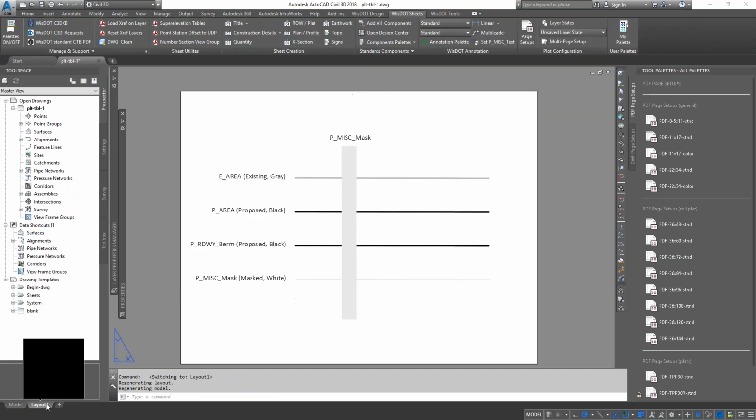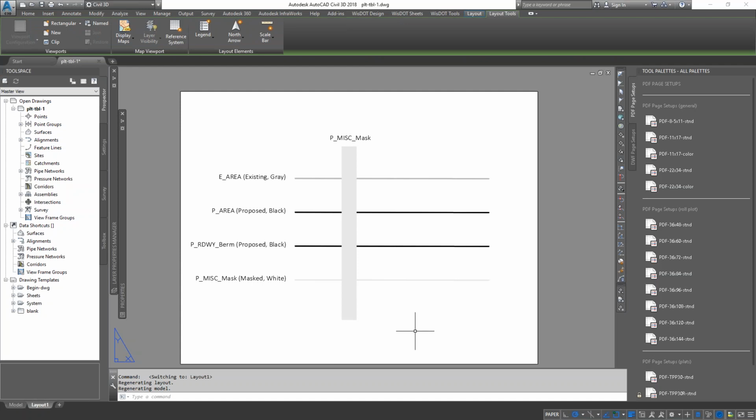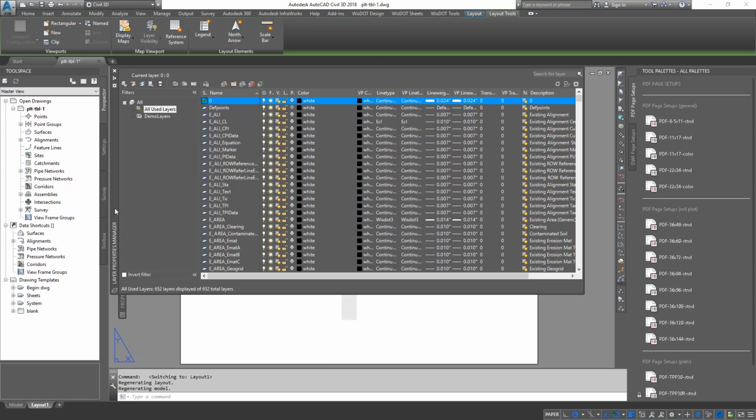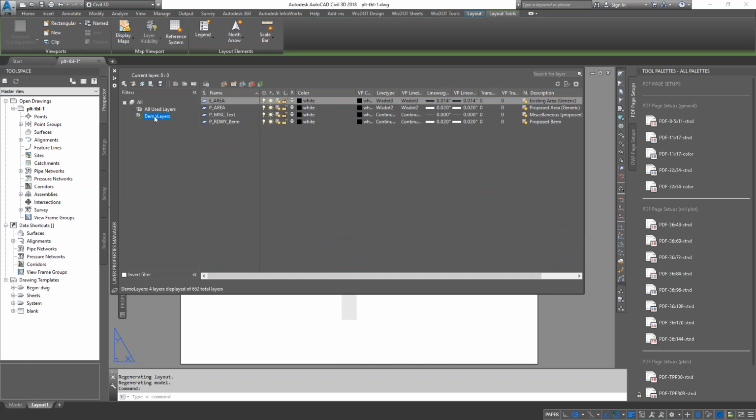If we come over to the layout, we can now see that we've modified those objects so they match the plot style. But that's not really what we want to do, right? If we look into the layer manager, that's changing the object, but it's not changing the layer. If we go into the demo layers here, we notice that they're all set to black, and we want them to be set to the right layer color so that the plot style table treats them the way they're supposed to be treated, whether they're masked, whether they're gray, or whether they're black.